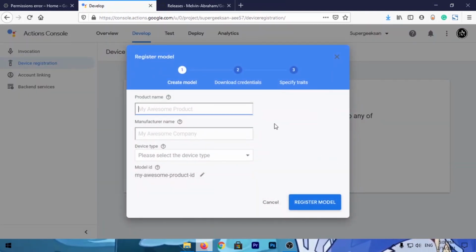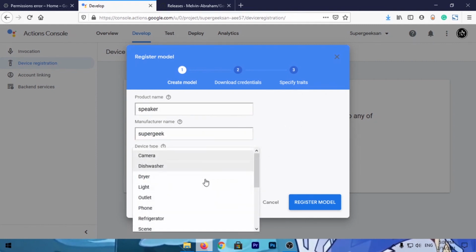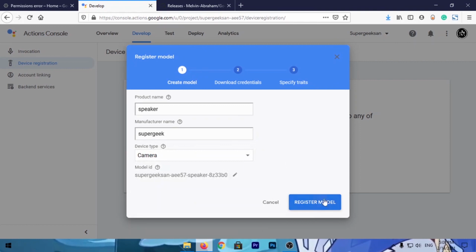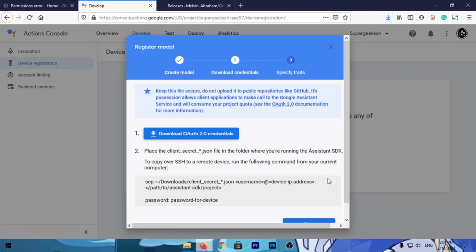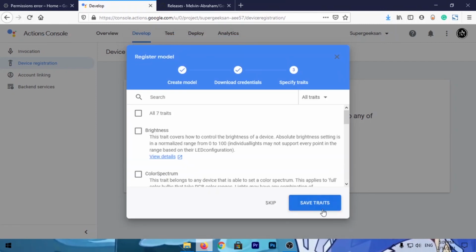Put any product name. I'm gonna go ahead and put speaker. Choose any company name, Super Geek. And choose the device type. I'm gonna go ahead and put camera. Click on Register Model. And this is important. Download this file. And click on Next and click on Save Rights.